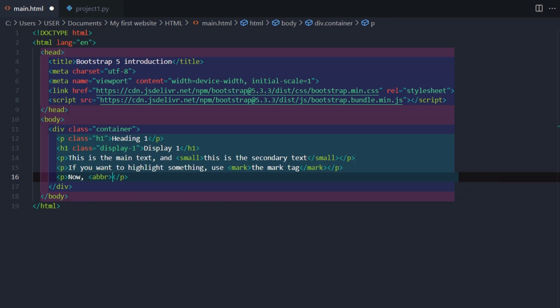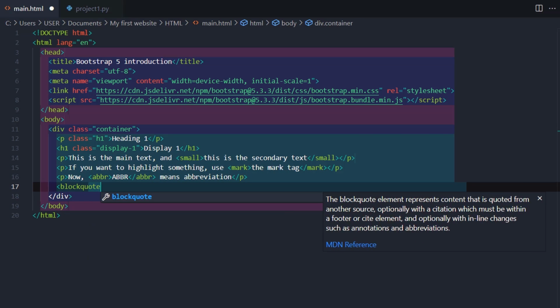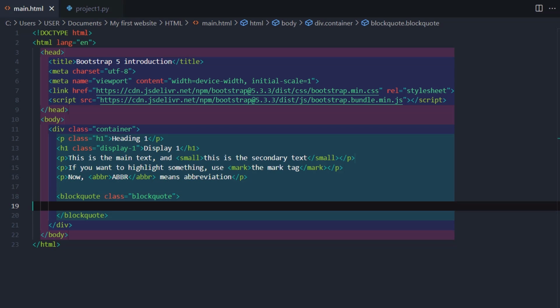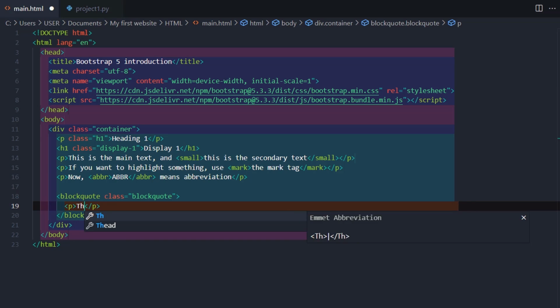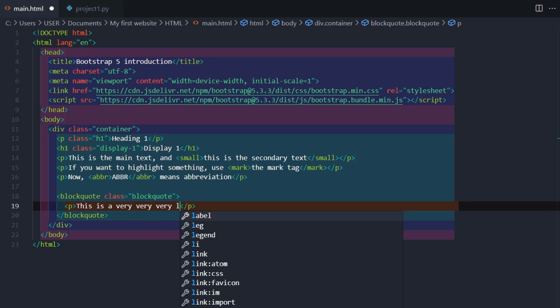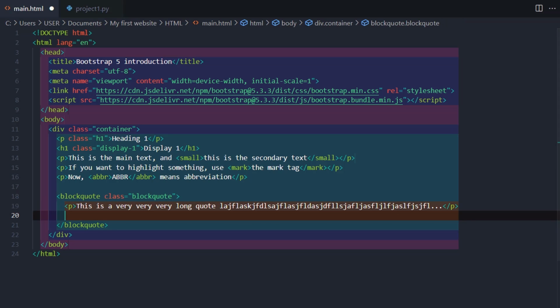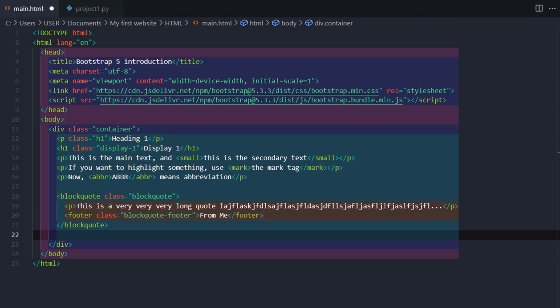Next up is abbreviation. Now, ABBR means abbreviation, okay? Then we have block quote, and class equals to blockquote. I'm just gonna give some spacing up here. P, this is a very, very, very long quote, and I'm just gonna type whatever. Then let's move on to the footer. Class, blockquote-footer, from me, and then we close it, and that's it for block quote.